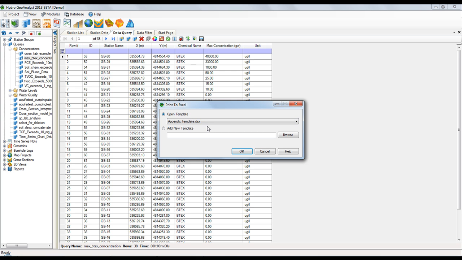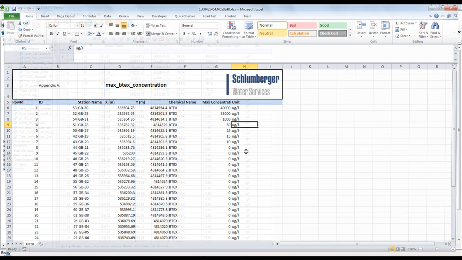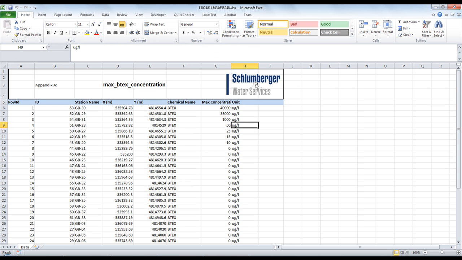needs. Here I'm going to use a template I made for an appendix, and you can see Excel will open up, the template will load, and the data from your query will also load. Now you can quickly format any minor things you want, and then print it off from Excel.